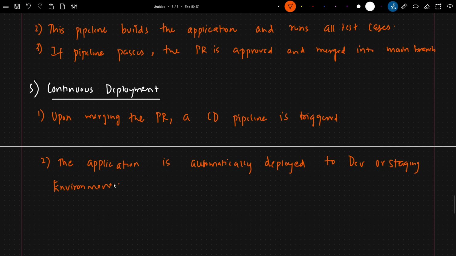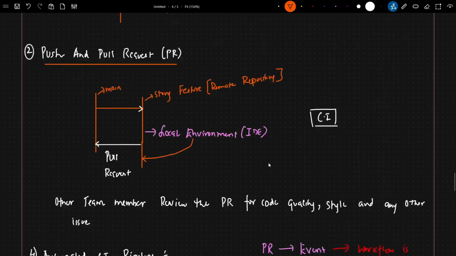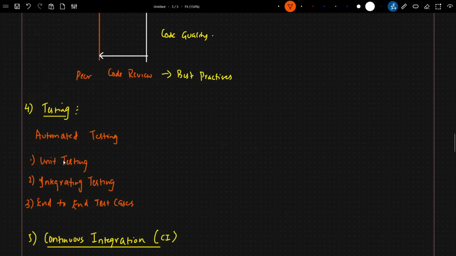Done, right? For further testing. Okay. Once the testing is perfectly done, then later on it can be deployed to the production environment. Now, why have I written all these things? This is just to make you understand how a workflow goes ahead, right?